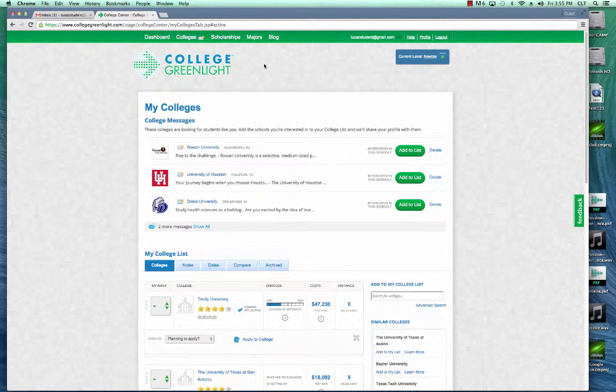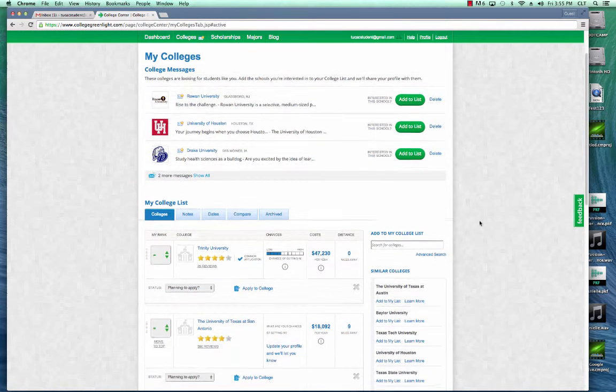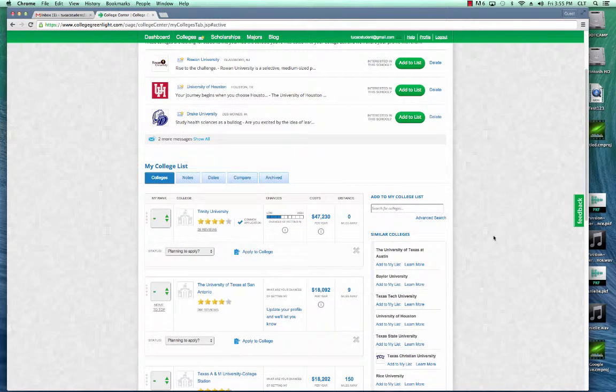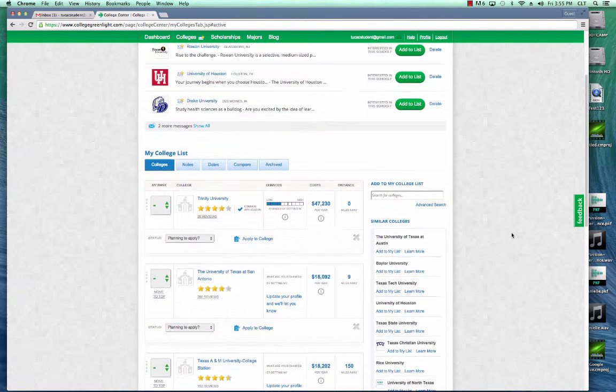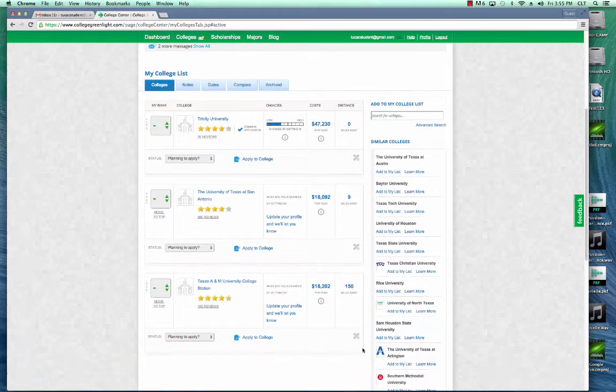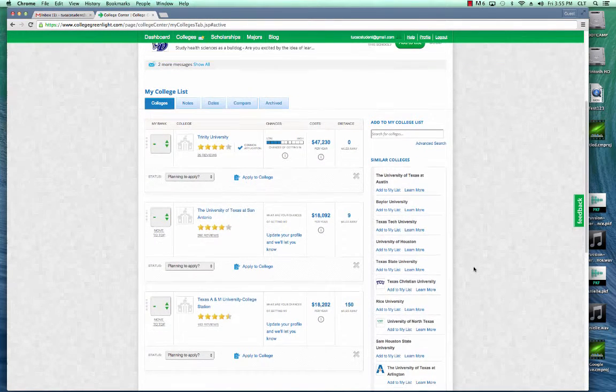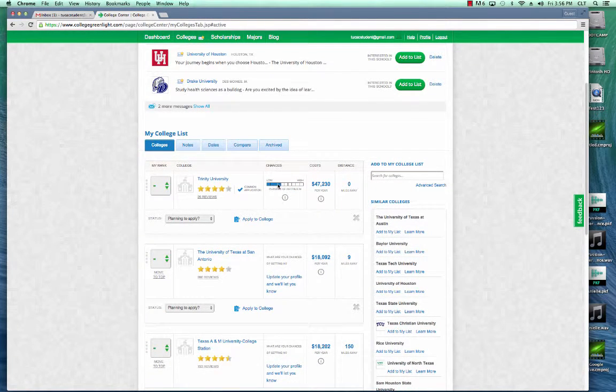One of the things that I want to show you first off is the ability for College Greenlight to tell you whether or not you have good chances of getting in. So like I said, you need to update your SAT, ACT scores, your class rank, and other things like that before it can give you an accurate guess for lots of your universities. But right here you can see that it's already telling us what our chances of getting in are.